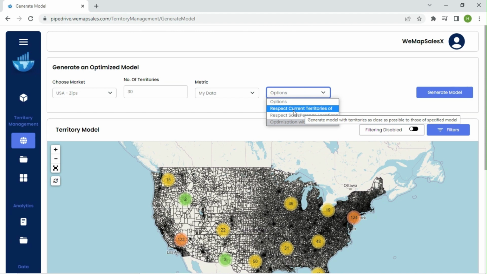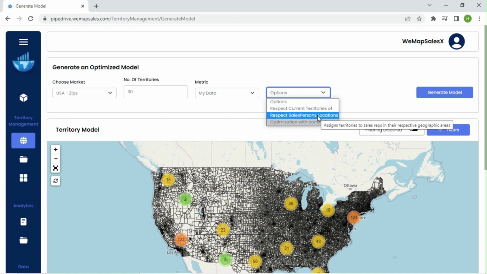If you want to auto-assign every sales rep to a territory while ensuring the travel time is the least, then this is the feature you should not miss out on. Or if you want to generate a model with constraints, that is, if you want to limit the value of the metrics to a certain range, then optimization with constraints is the feature that allows you to bind optimization metrics. Please refer to their respective videos for detailed information on these options.